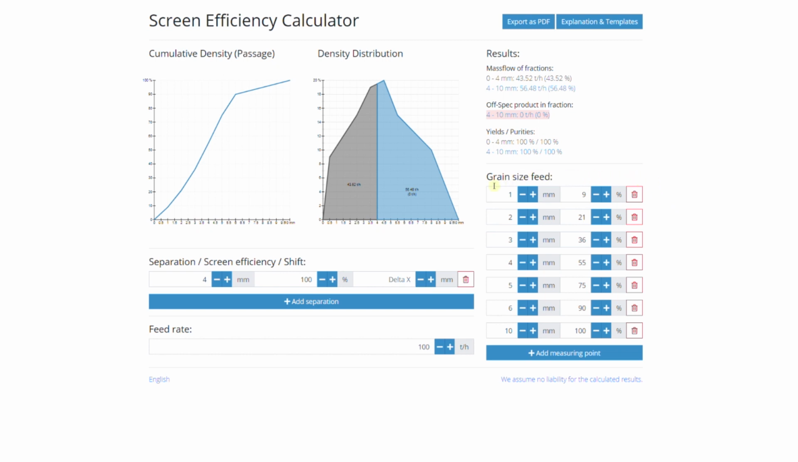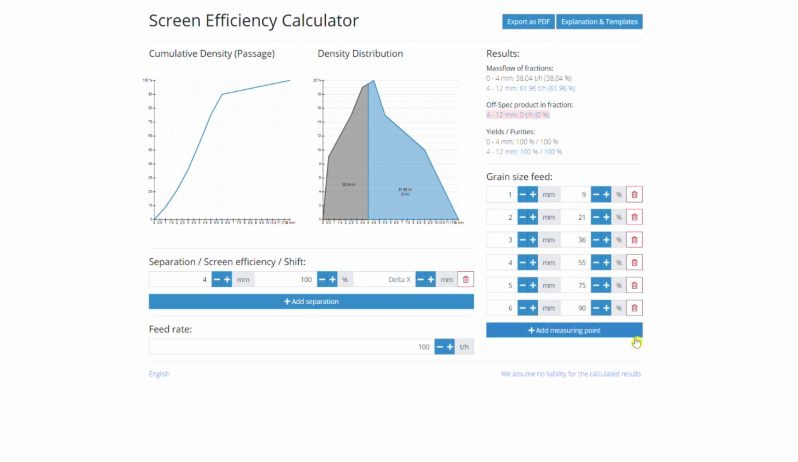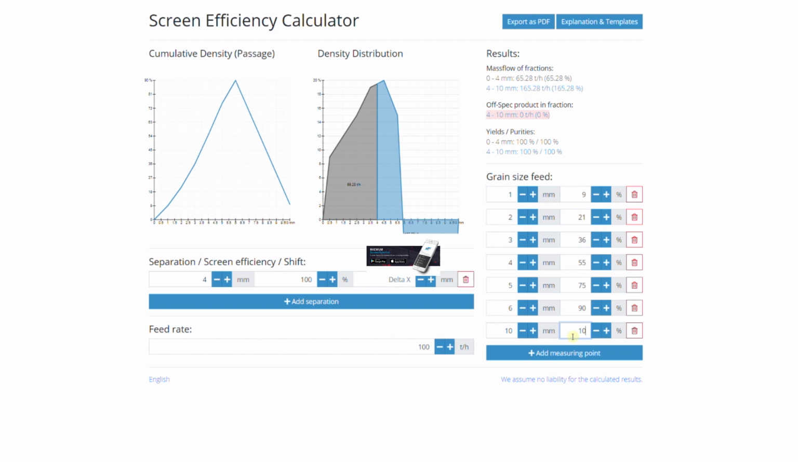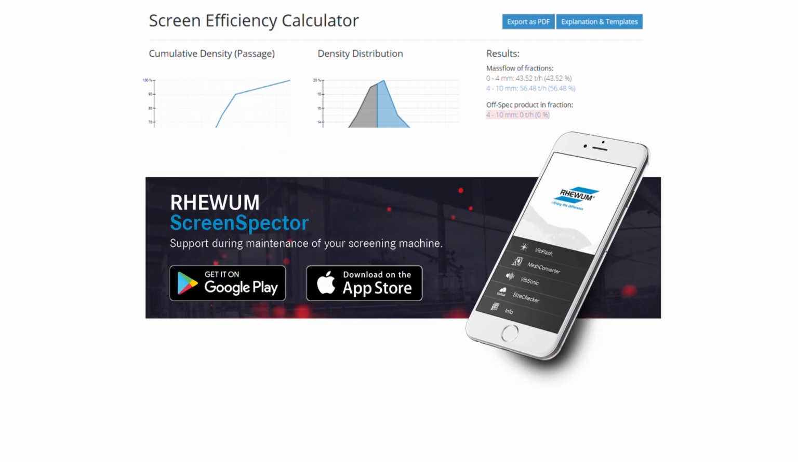On the right side, you can see a possible grain size distribution in the feed. You can adjust it to your individual bulk material with the plus and minus buttons or by clicking in the respective box and typing in the value with your keyboard. You can also delete individual measuring points by using the red symbol or add one here. A little tip: for a free analysis of your feed material, try the size checker feature included in our RHEWUM app.